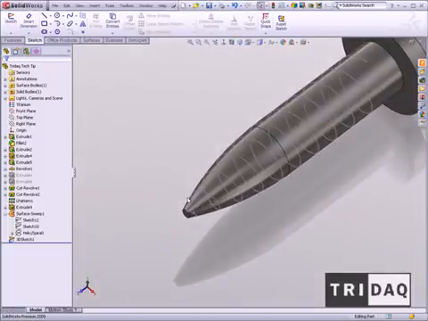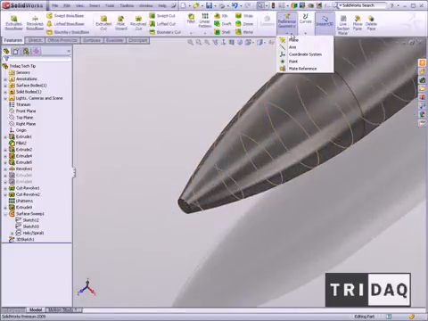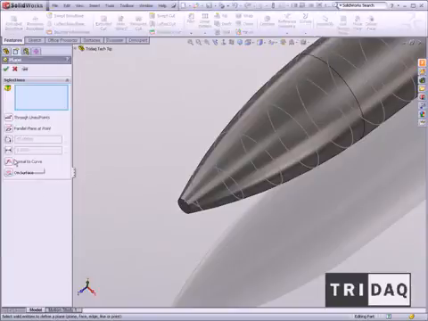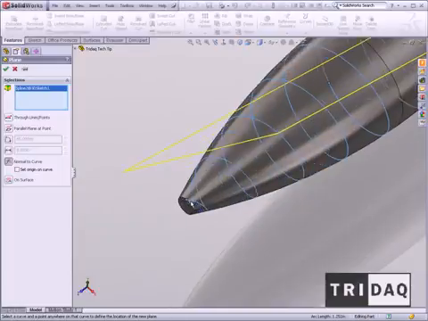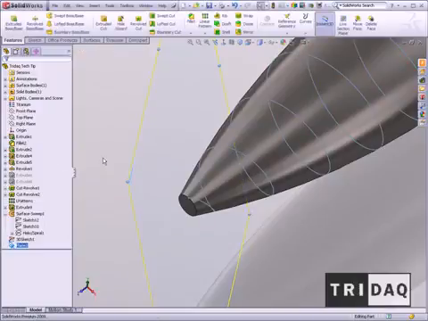And now we need to create the profile for our swept cut. But we want the profile to be on a sketch plane that is normal to my path at the endpoint. So first we'll create a reference plane using the normal to curve option. Choose your curve and the endpoint that you want the sketch plane on. Then we can start our sketch.